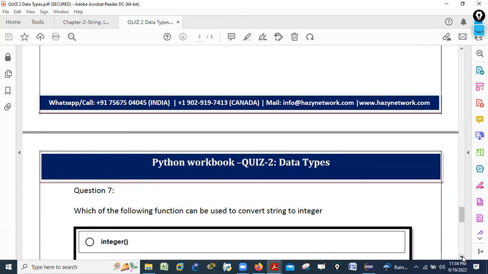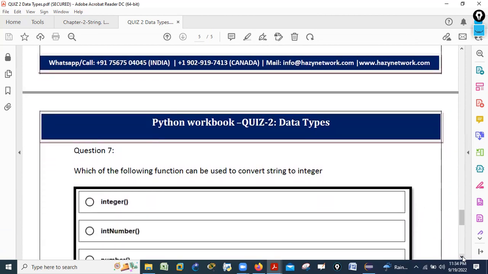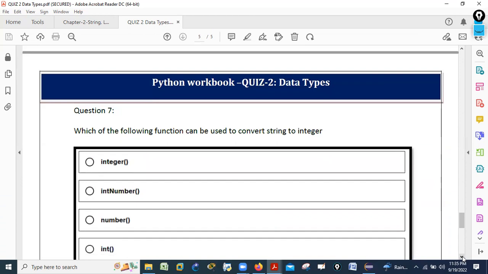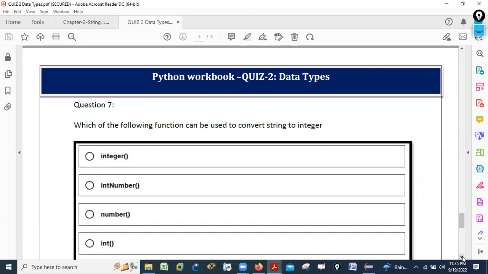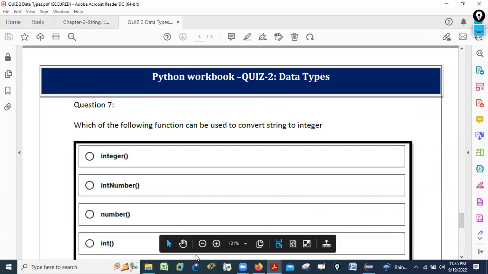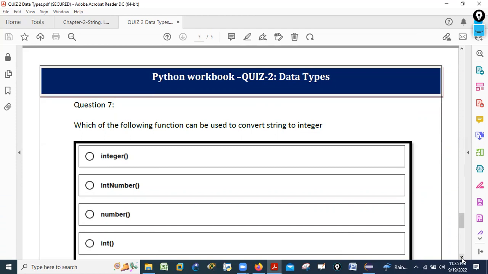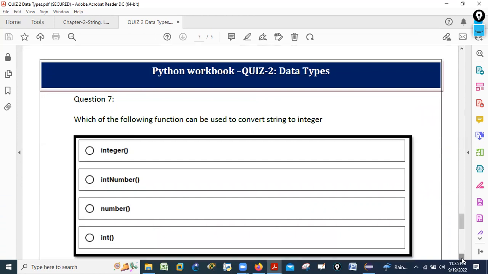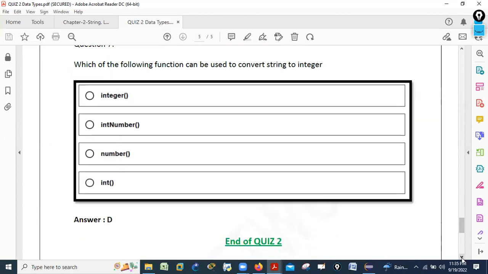Which of the following functions can be used to convert a string to an integer? Now, this is an interesting one. You are only able to answer this question if you practiced yesterday. If you have not practiced, you are not able to answer. Very simple answer. INT. The last one.